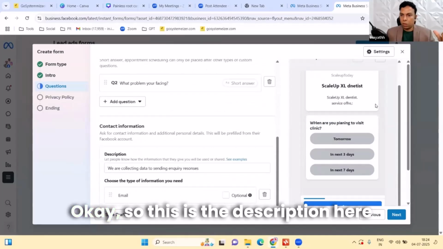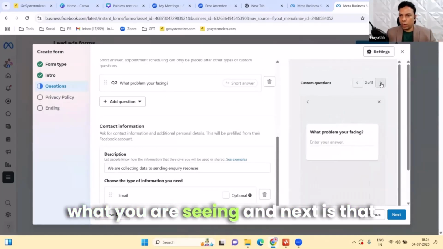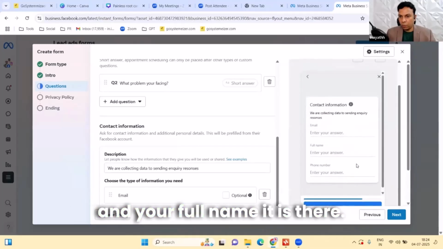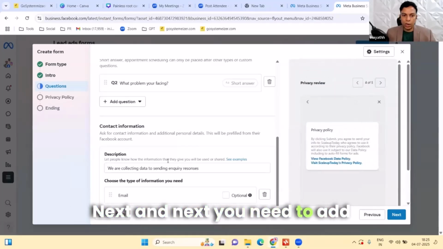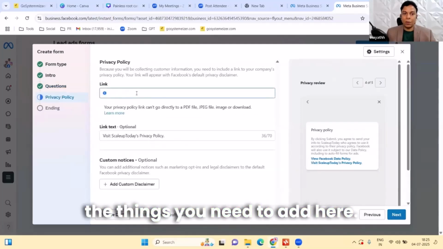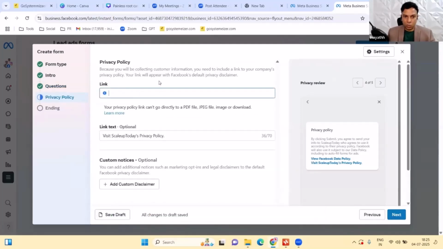Okay, so this is the description here. What you are seeing next are the email, phone number, and your full name. Next, you need to add some of the privacy policies and all the things you need to add here. The privacy policy link is what you need to add.